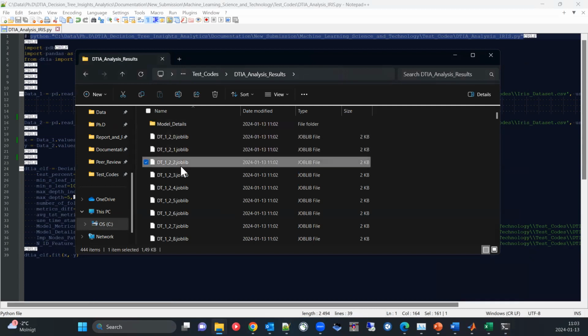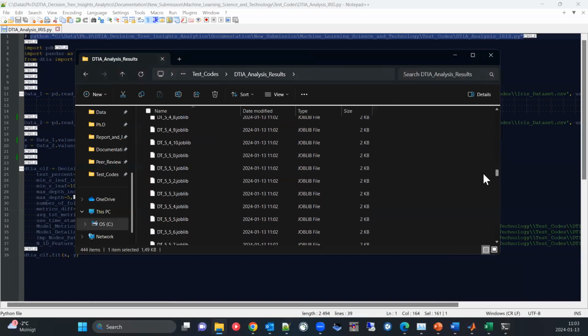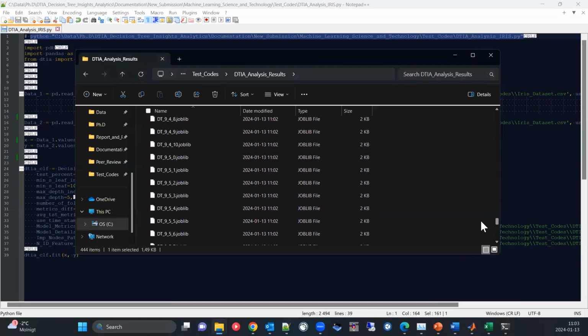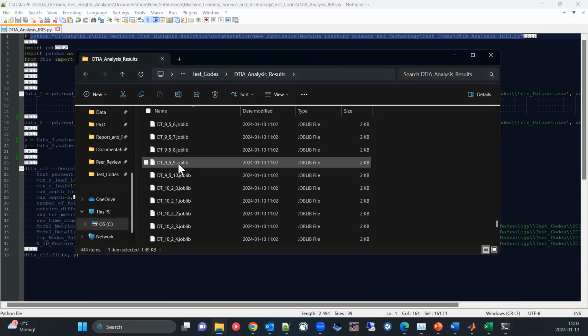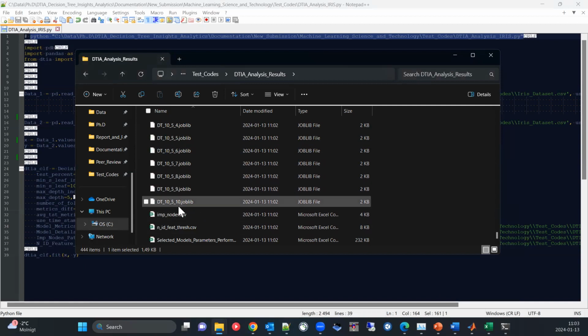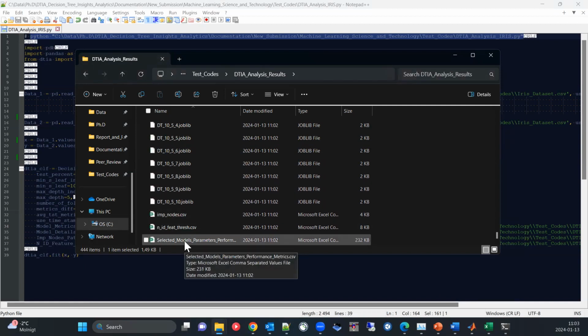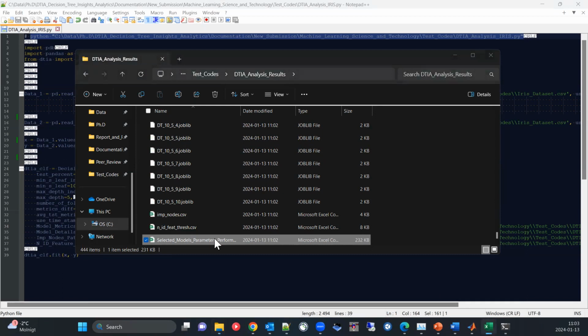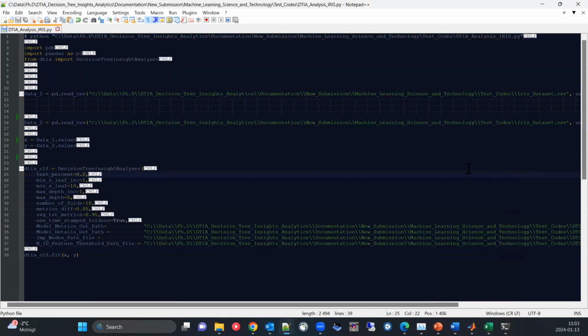And these joblibs are the models that are created, all of them. Some of them are performing poorly, some of them are performing good. But as you can see here, there is a code for each model. DT is just decision tree. 9 is the minimum number of samples per leaf, and 5 is the depth, and 2, 3, 4, 6 is the number of folds. So here you can see the performance of each model, as we spoke about earlier.